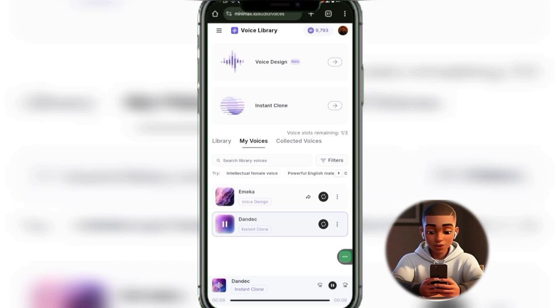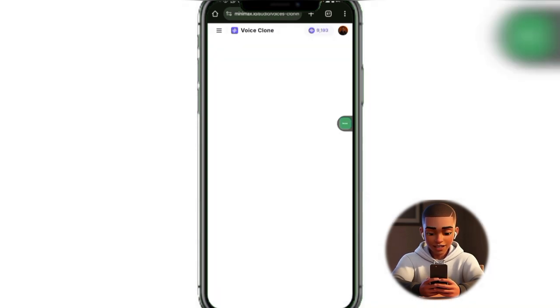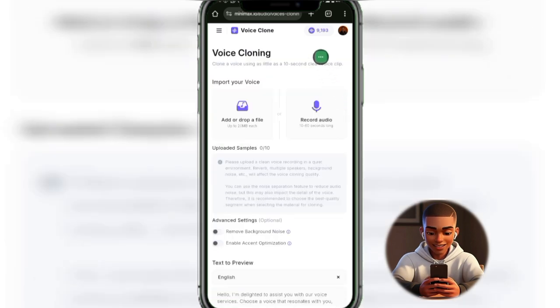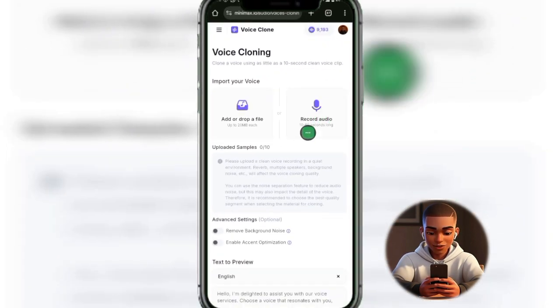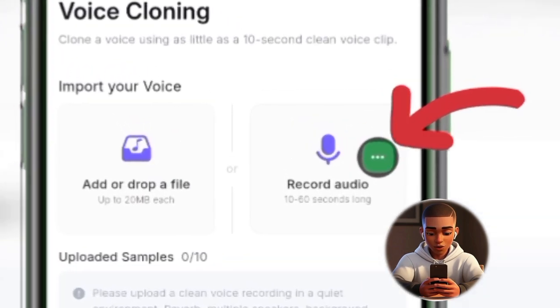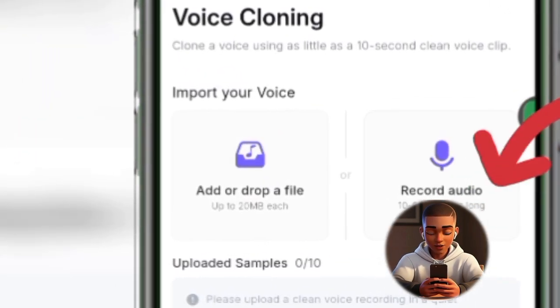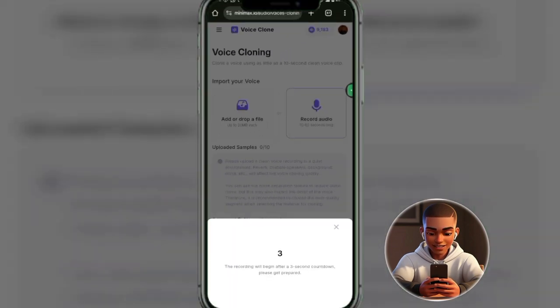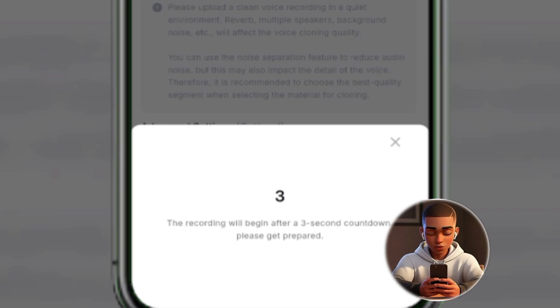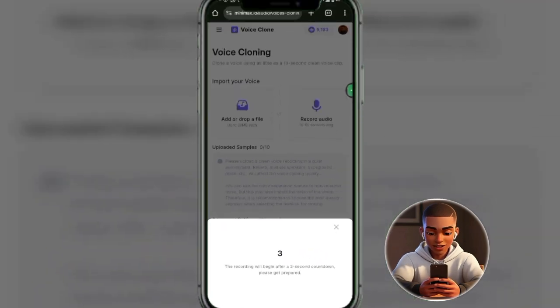This one is a cloned voice, so I want to show you how to clone your voice if you can't record sometimes. I use it most of the time when I'm having issues with my voice. When you click on instant clone, it will take you to this page. You can record your audio directly here or add a file, but I recommend you record your audio. When you click on it, it's going to bring us something like this. It's going to count from 3 to 0, then you start recording.